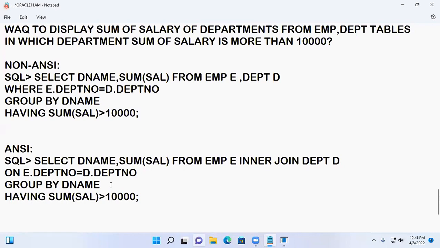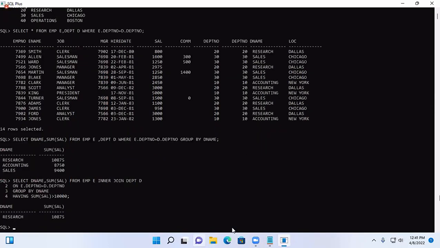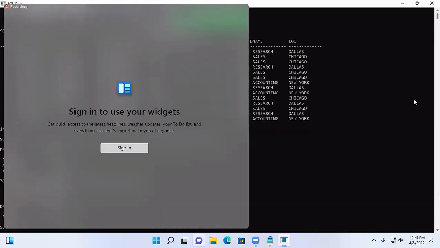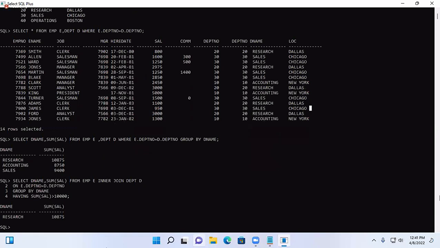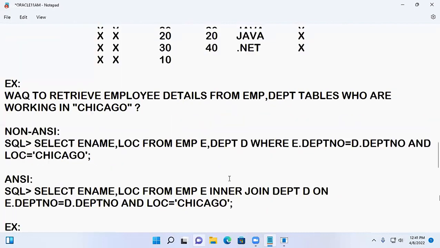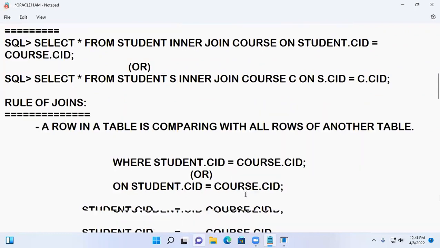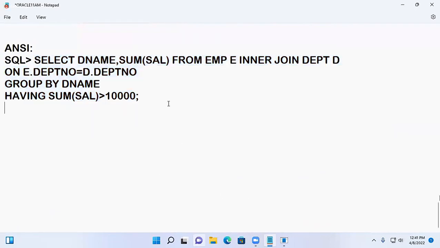Okay, right. So this is what guys, the department having more than 10,000. So if I copy this and execute it, your answer will come as research. Okay, fine. So these are the complete equijoin examples, and equijoin we are writing in both formats, ANSI format as well as non-ANSI. And the next level of joins we will discuss on Monday.